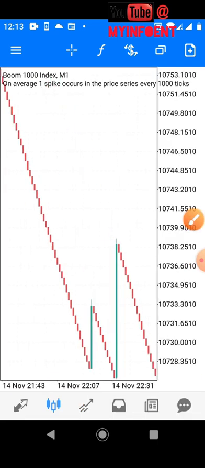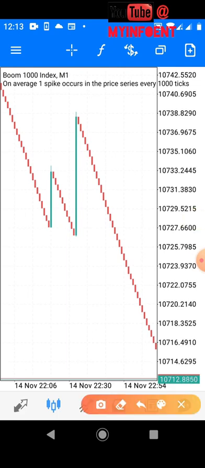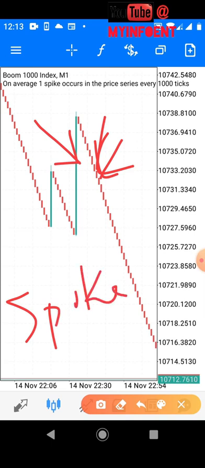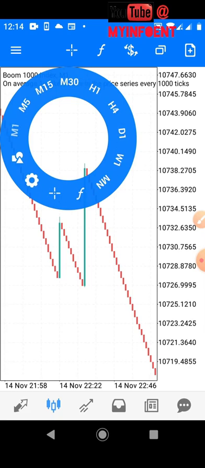So this is the 1 minute time frame, and this is how boom and crash trend looks like. You notice that there is a big candlestick here, and there are tiny candlesticks here. These big candlesticks are called spikes. It happened once, while the trend, the small candlesticks, doesn't happen once, it gradually forms.